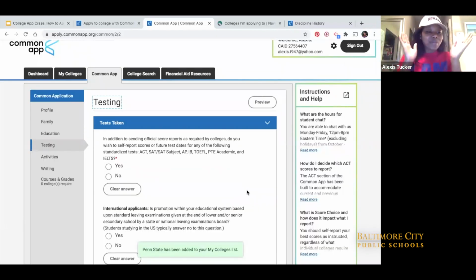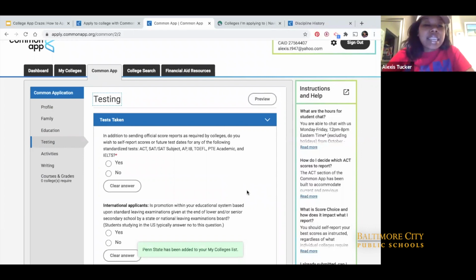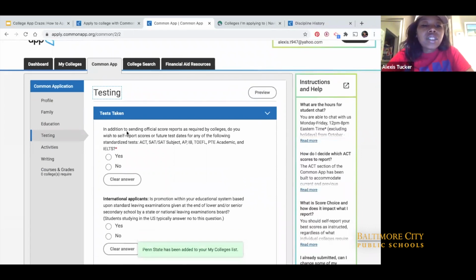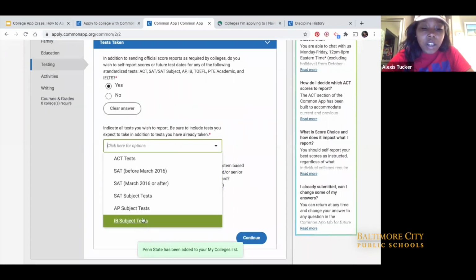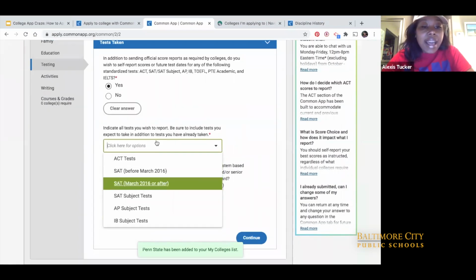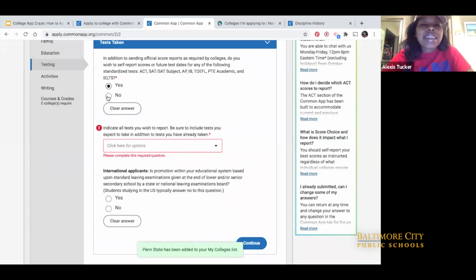Okay, now we have about 3 more sections, so the last one won't really apply. For testing, they're asking us, in addition to sending official score reports as required by colleges, do you wish to self-report scores or future test dates for any of the following standardized tests? So if you have scores to report around your SAT, you would follow the directions, or your ACT, and add them in here. If you have not taken it, guys, I promise you it's okay.